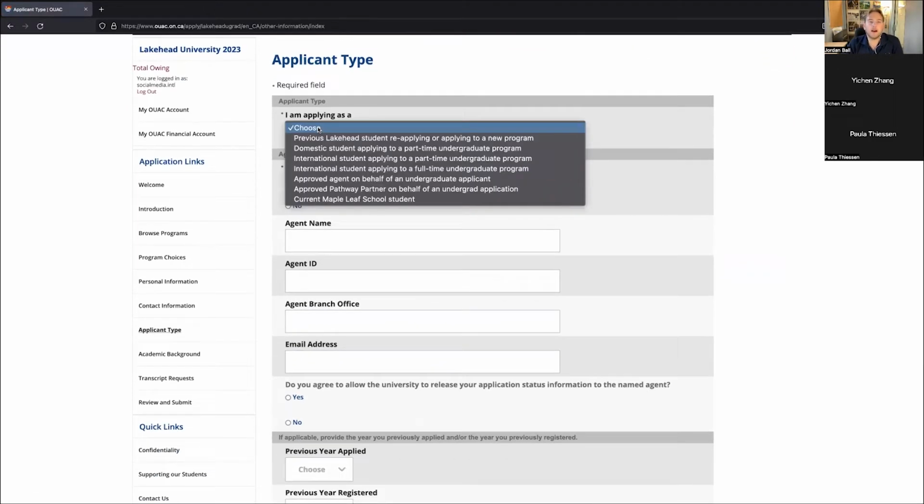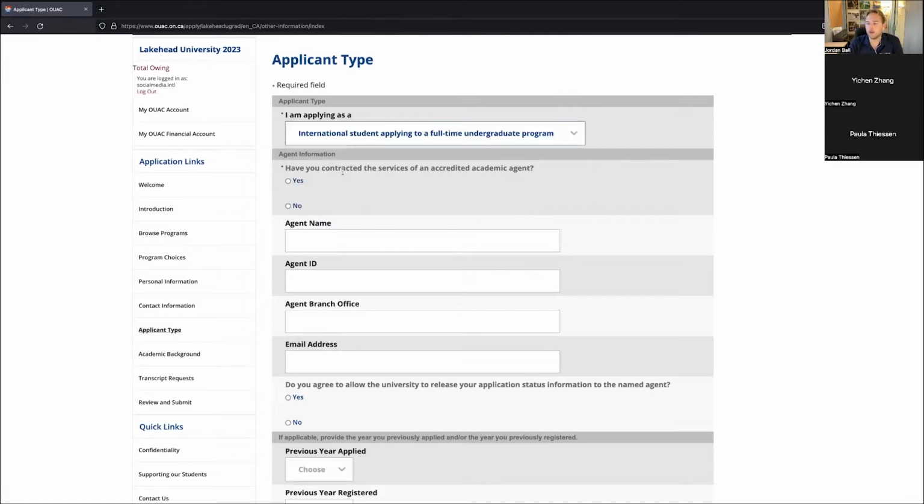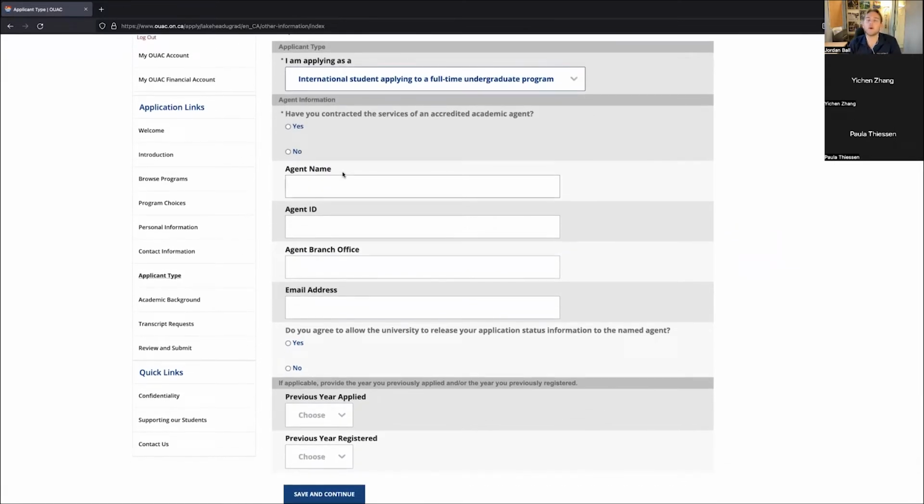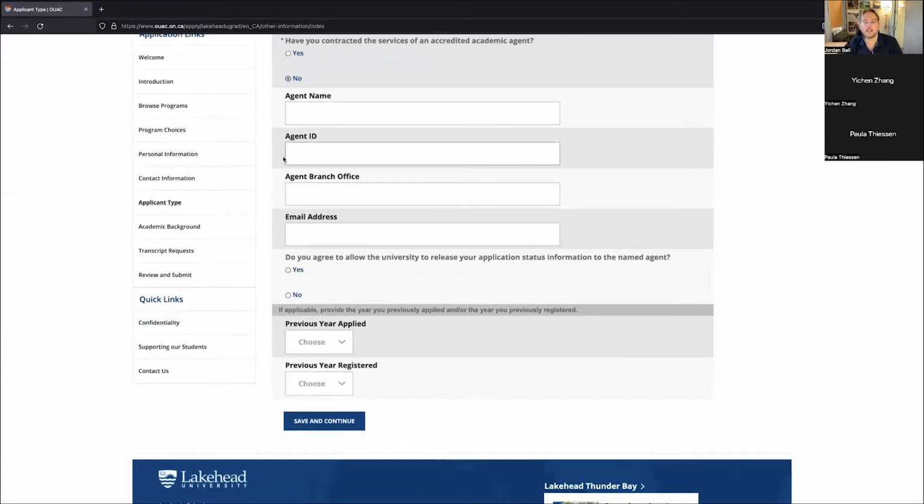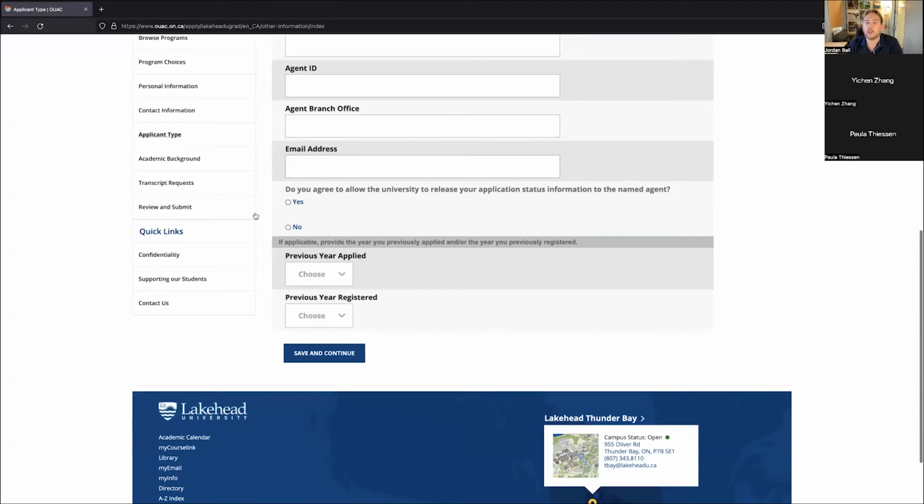So your applicant type, you are going to most likely be an international student applying for a full-time undergraduate program. If you are working with one of Lakehead's accredited and approved academic agents, this is the details they'll be filling out. And in most cases, you'll actually be working with them side by side on completing this application. And they know how to complete this part. If you're not working with an academic agent, you can simply select no, and it's not going to require any more information from that. If you are working with that agent, you will need to release your application information to the named agent so that they can help you through the process.